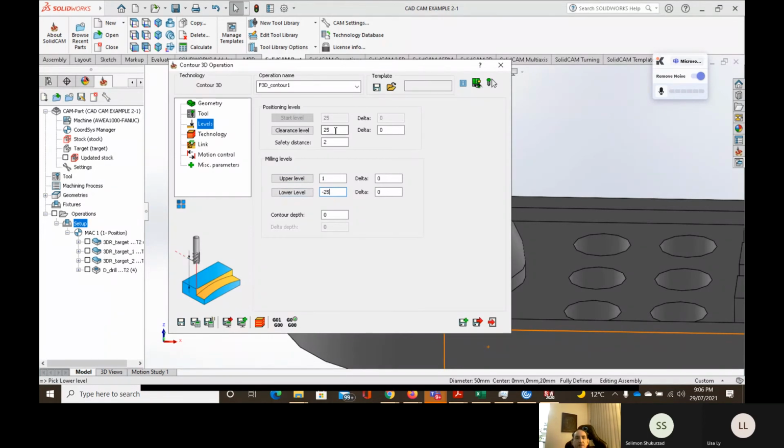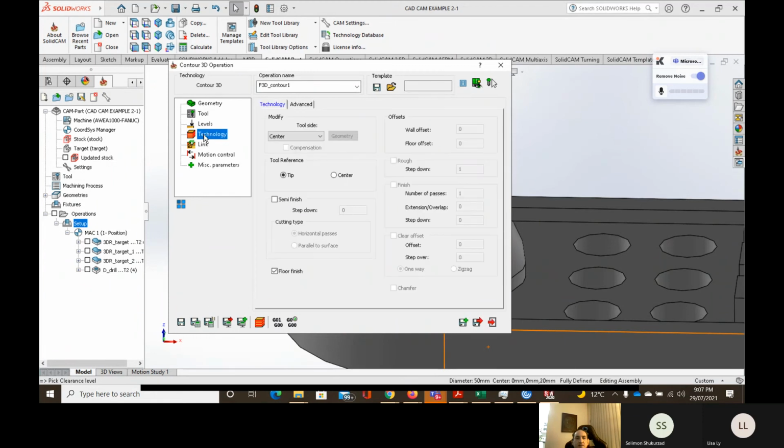25. Clearance level is 25, safety distance is 2. Contour depth. Contour depth. Okay. Technology is, I'll leave it as center. The offset to reference is going to be the tip.